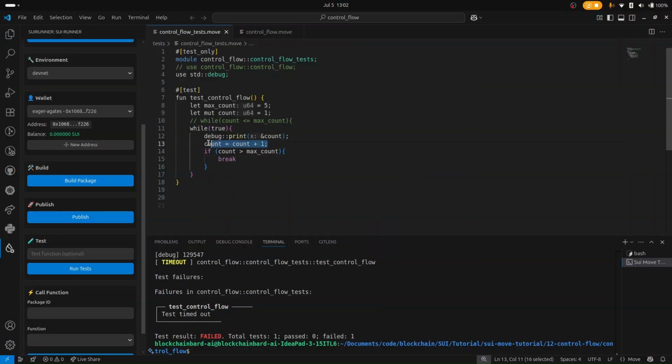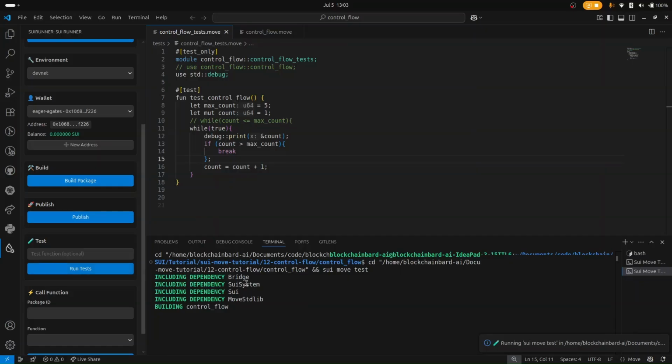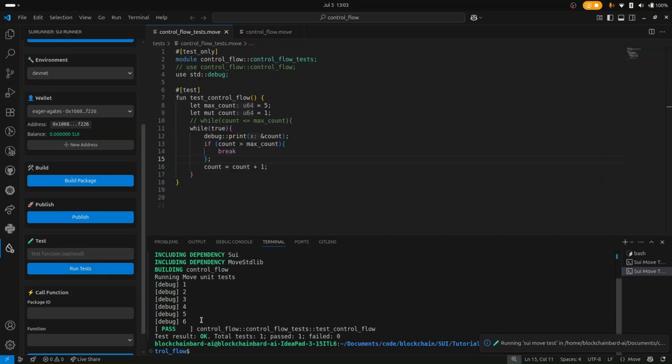So let me bring this code down here. I have to put a semicolon after my if statement. So now let me run this test. If you notice, we're printing 1 to 6.